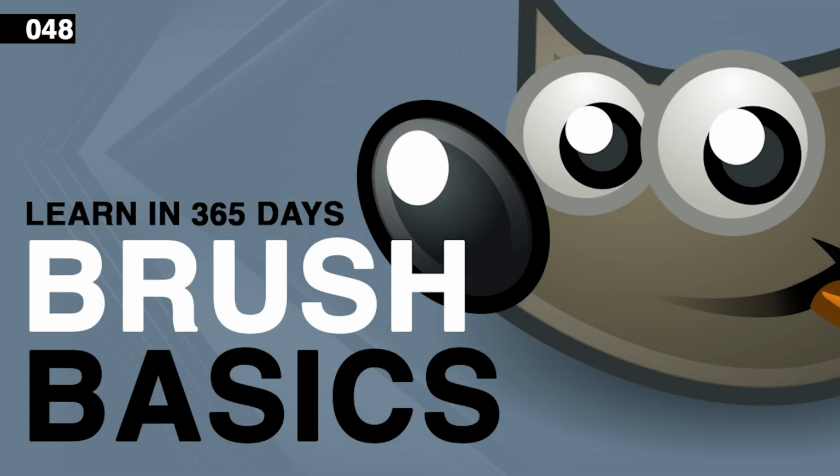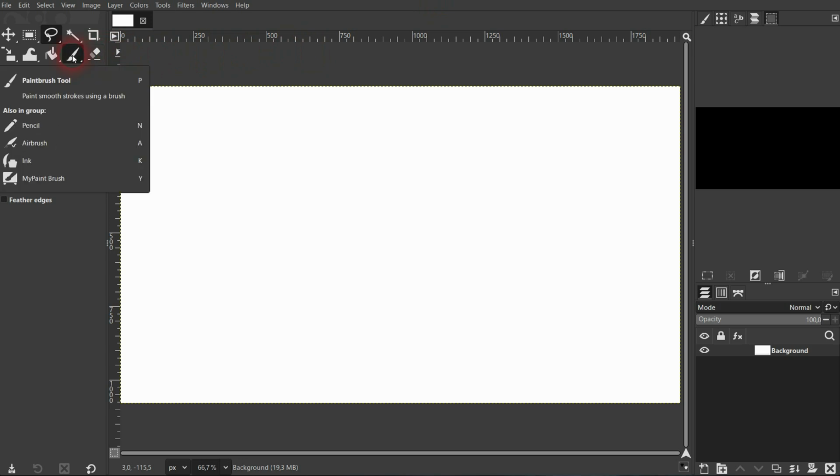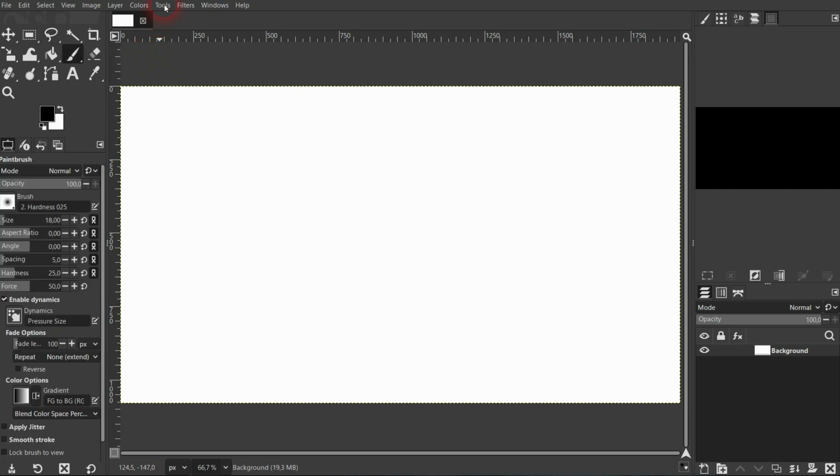And we're back to learning GIMP in a year, day 48. Let us dive into the Paintbrush tool, P is the shortcut. You can find it in this box right here where the other drawing tools are. But if you can't find it at all, go to Tools, Paint Tools, and there you should definitely find it. Once again, P is the shortcut.